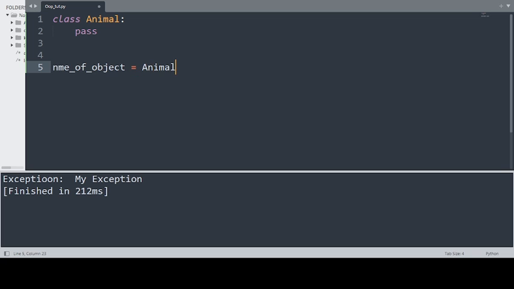For example, in this case we have the animal class, so the name of the object can be anything. For example, I write the name of the variable as animal1. I save it, and if I run it, you can see there's no error. So an object of the class animal is created. An object is an instance of the class.